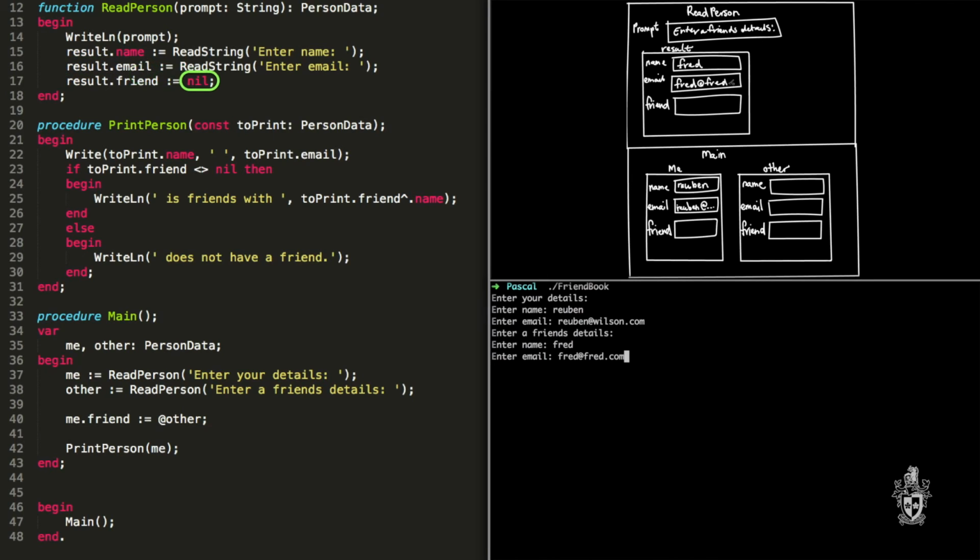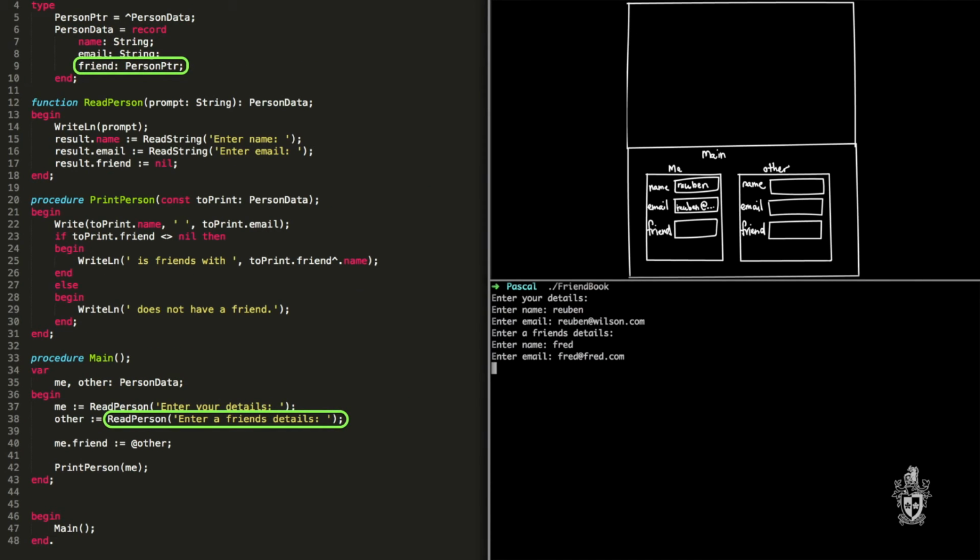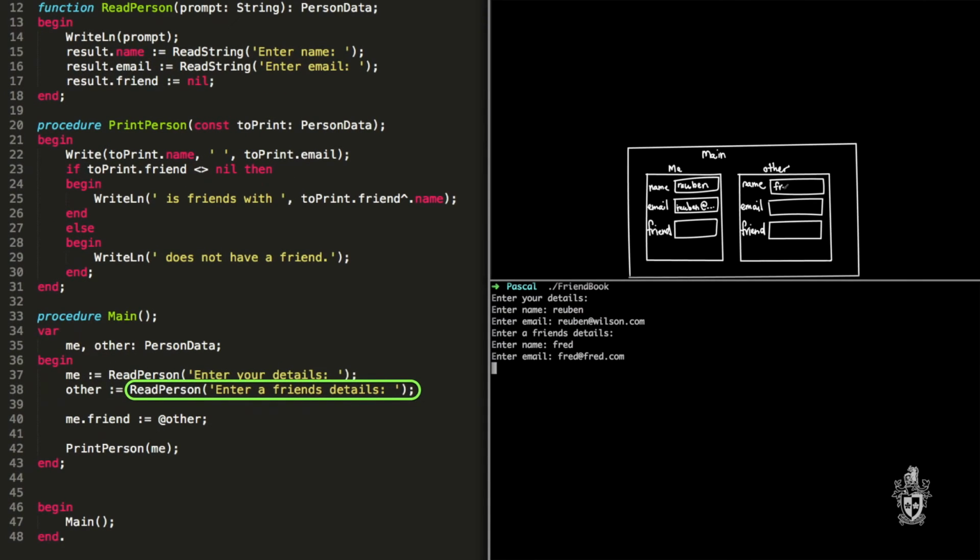As before, Fred doesn't have a friend just yet, so we want to assign the pointer to his friend as null. Then we return that, which returns back the name, email, and friend data, because that's the record. All of that data comes back, which we store into other. Now we're at the point where we need to link those two values together.